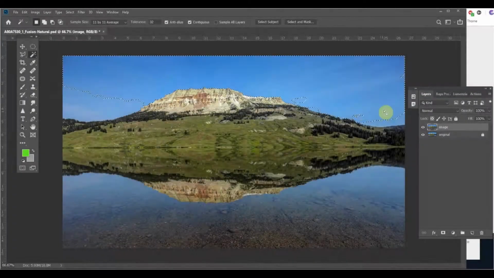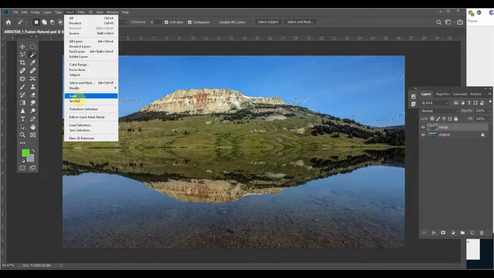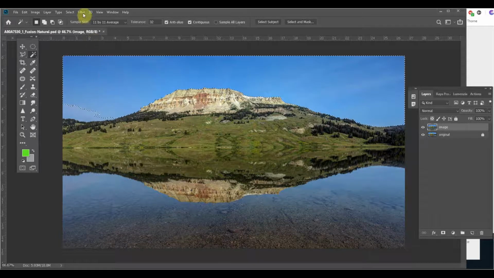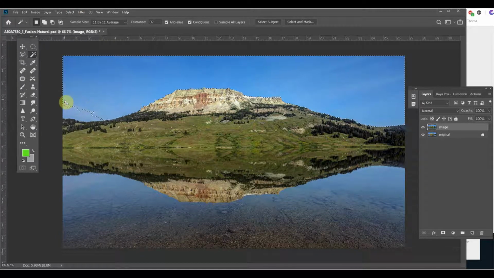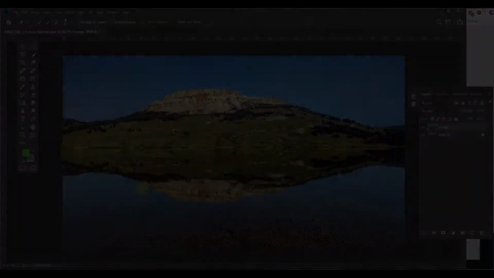Here's a case where I clicked on the blue sky with the Magic Wand selection tool, went up to the Select menu and Grow, and you notice the selection did grow. Do that one more time, didn't grow too much more. So let's go grab the Quick Selection tool, and it is on the Add, and there we go.